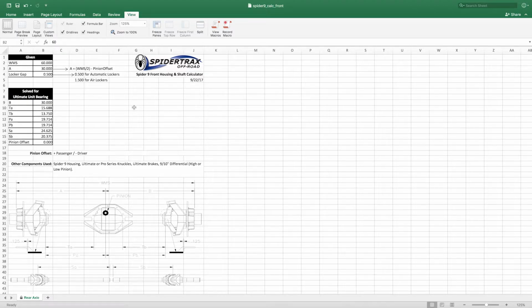So what we really want to focus on is you're building a Spider9 from scratch, a forward engine. That's what this calculator is intended for. So the first piece of information, and again, up here are just three pieces of information that you need. That's all you're going to be entering, just so you know. Everything else is going to be calculated for you.